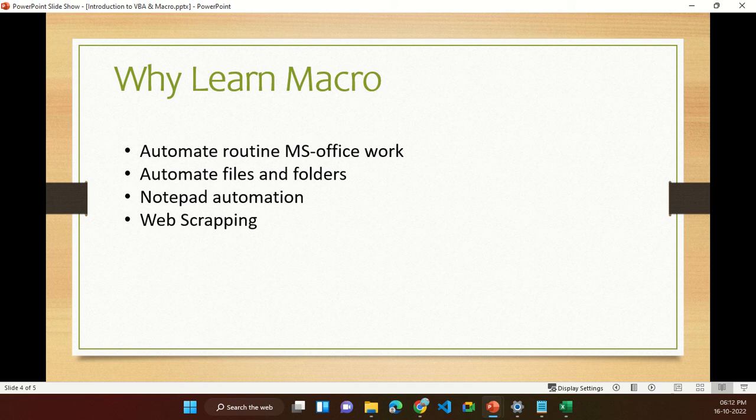So in learning macro, you can deal with files and folders. Like you can create files, create folders, loop through folders and rename those folders. All those things you can do here. You can automate notepad as well. So let's say you have to create logs, so you can write logs in notepad. You can create notepad, you can append a notepad, you can delete notepad content, you can read notepad files, all those things you can do.